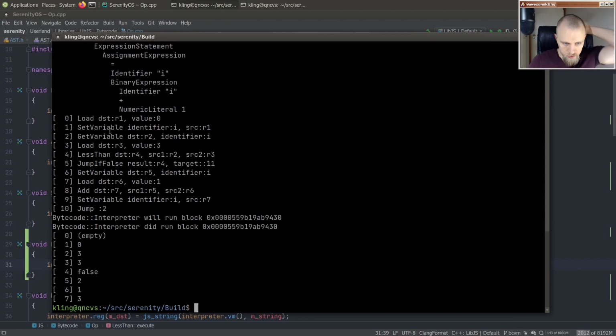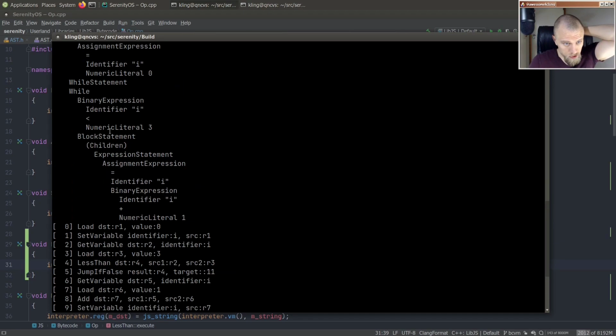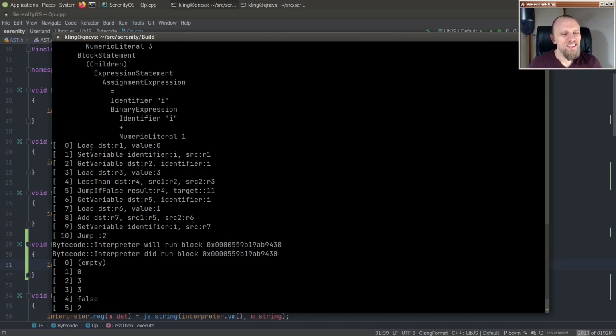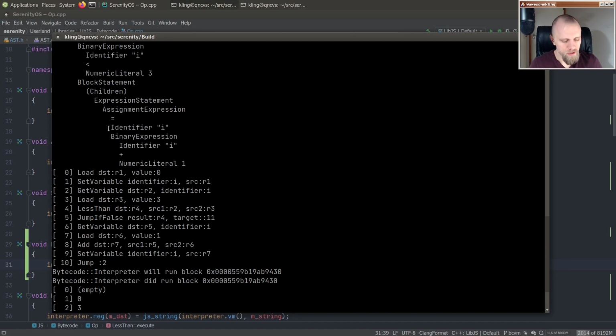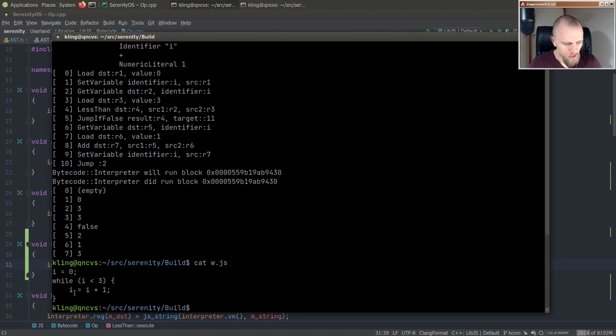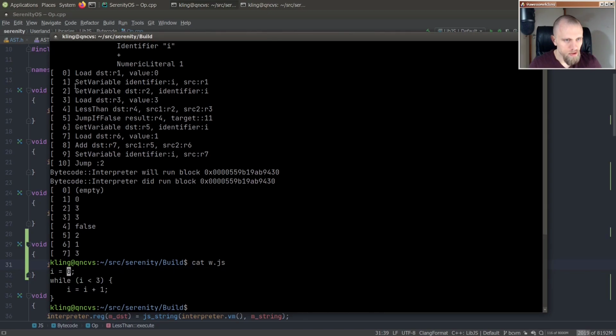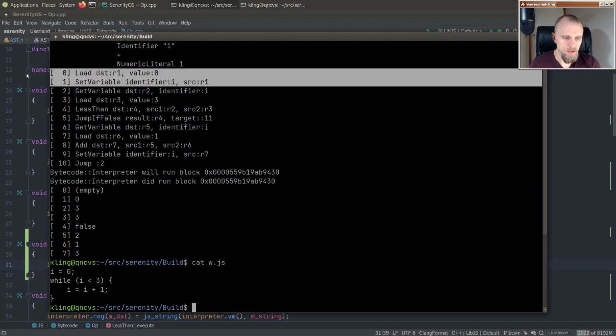Okay, so did this work? The output is not the most user friendly. So let's look at the generated code here. Right, so this is our program. I set I to 0, so we're loading a constant 0 into register 1, and then assigning that to variable I from register 1. So that's I equals 0, taken care of.